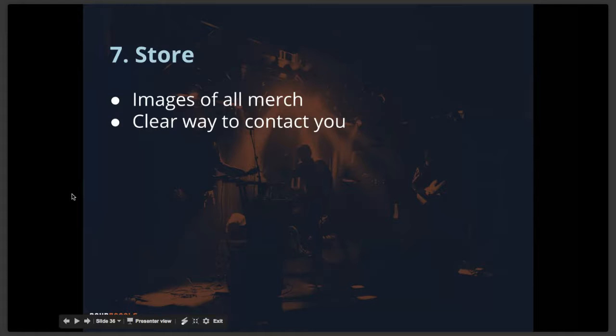And then also a store page. Another thing, like I mentioned, is that you may not have items for sale. Like if you don't have t-shirts and mugs and physical CDs, you don't have to have this page. But if you do have those things, it is a great way to sell extra items on your site, and you'll want to have a clear way to contact you as well.